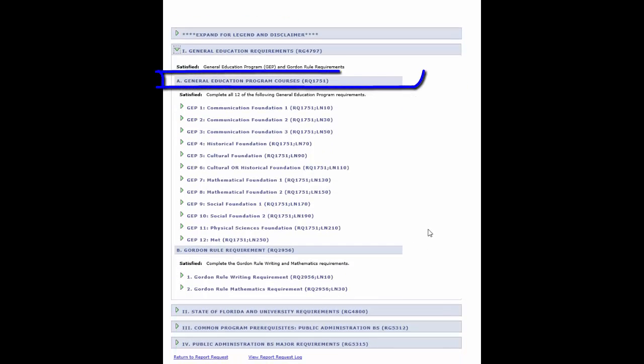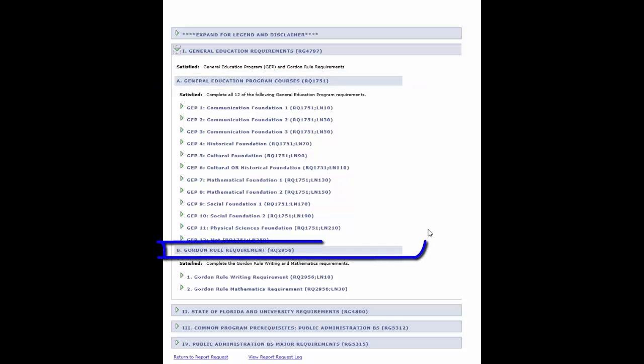The General Education Program Courses subsection, which lists all of the GEP requirements, and the Gordon Rule Requirements subsection, which lists the course requirements needed to satisfy Gordon Rule. Clicking on the green arrow will then expand each individual requirement, and by doing this, you will see if the requirement has or has not been satisfied.